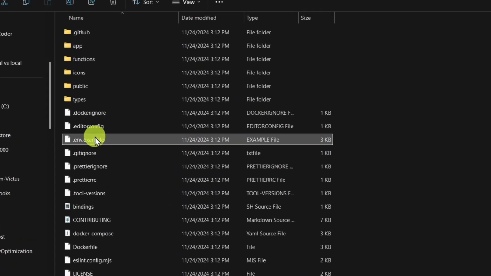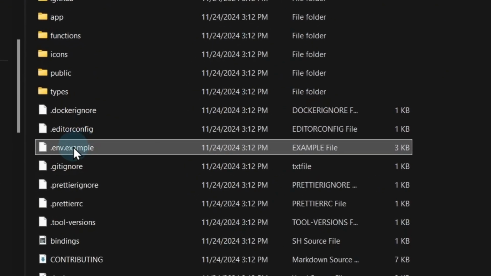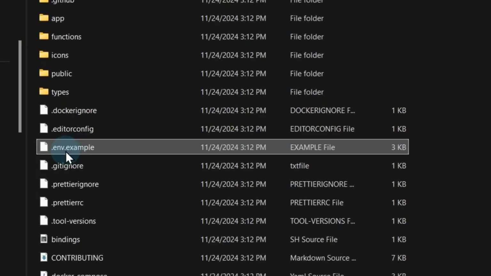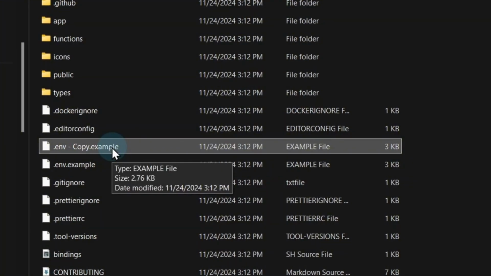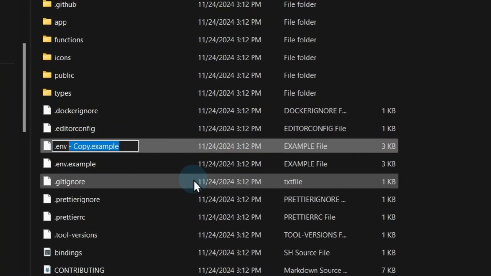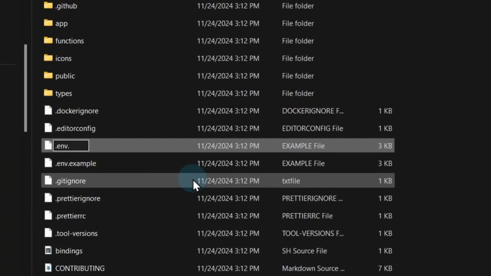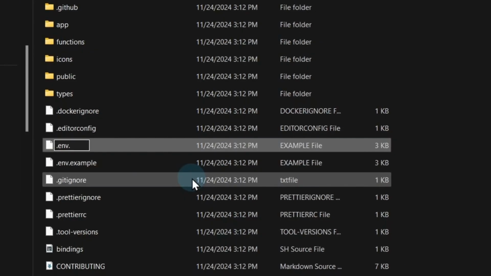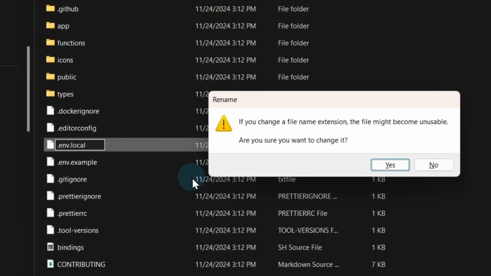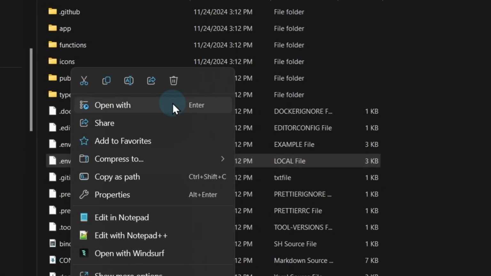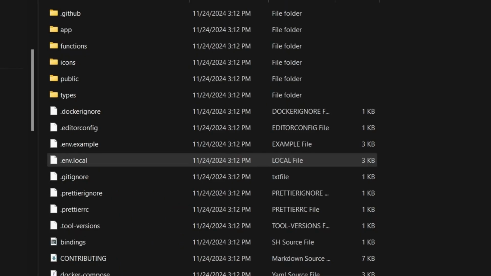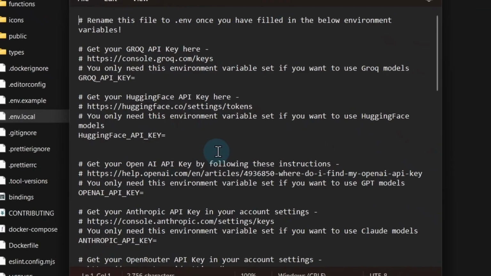And here, as specified in the README, we need to create a new file by copying the .env.example file and then just rename the new file that was created. I have to rename this, as per the instruction, as .env.local. Yes, and then I will open it with Notepad or any text editor you have.